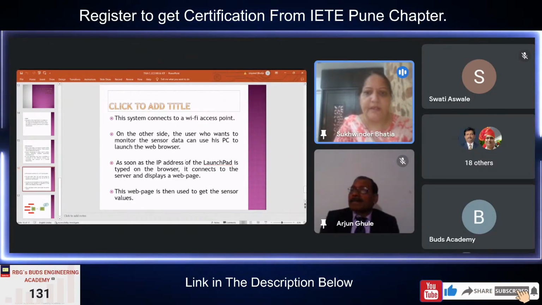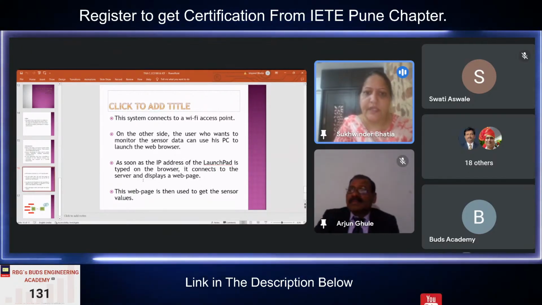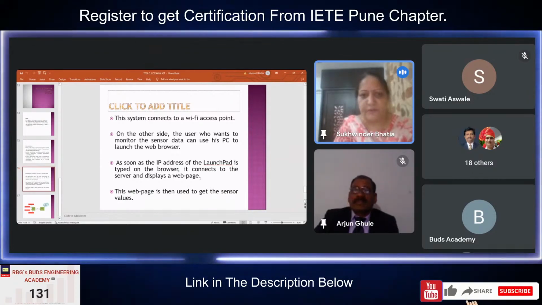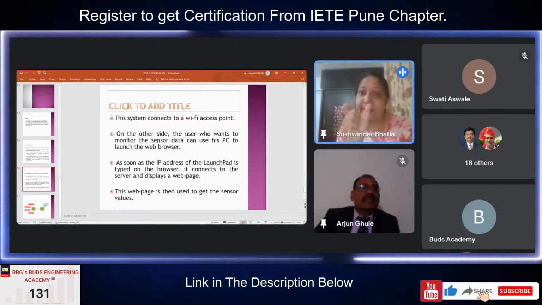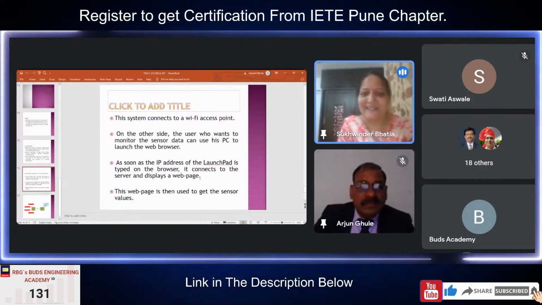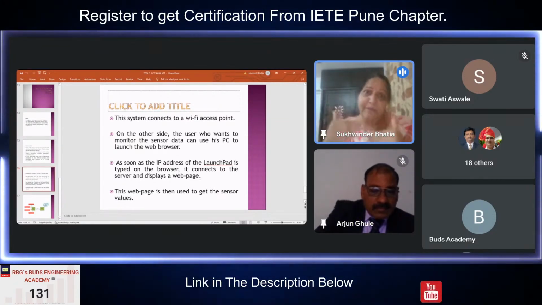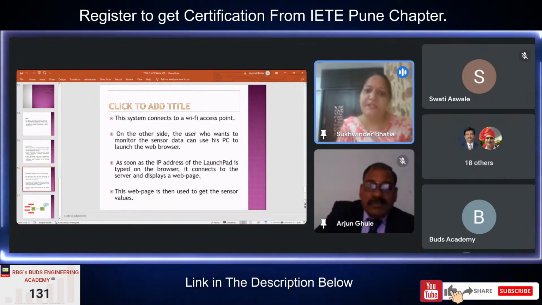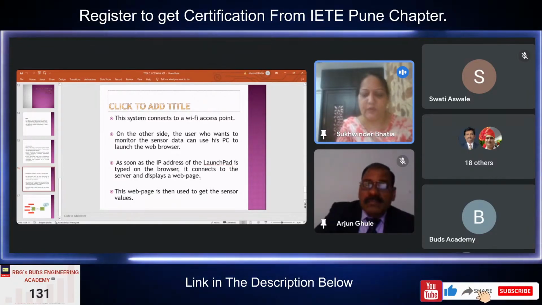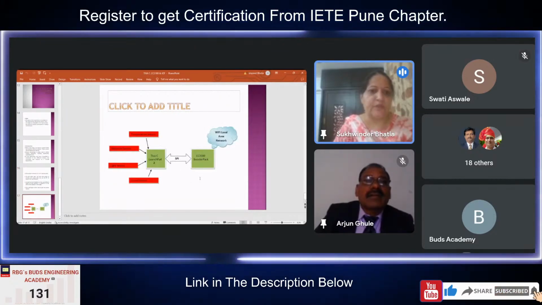So as soon as the IP address of the launchpad is typed on the browser, it connects to the server and displays a web page. So I'll get an IP address, and that IP address will be the IP address of the CC3100. So it will connect to the server and will display the web page which we are going to create. And this web page is then used to get the sensor values. So through that web page, we are going to monitor.